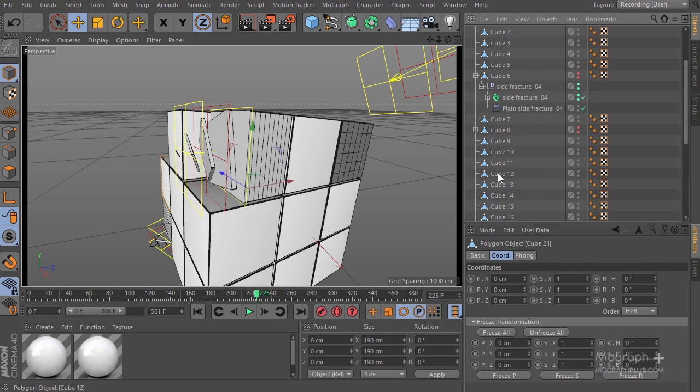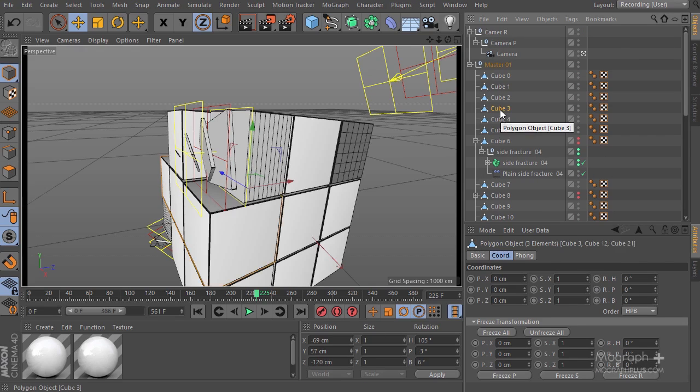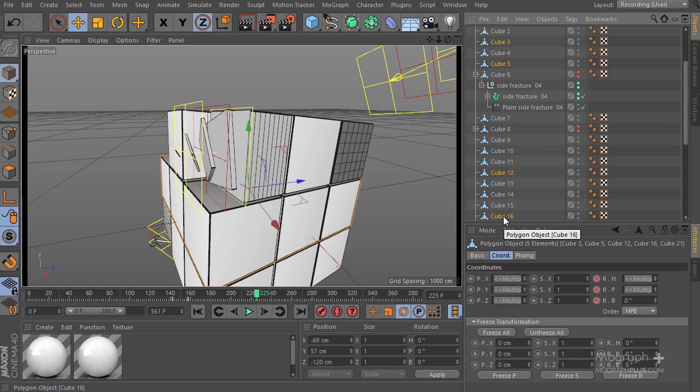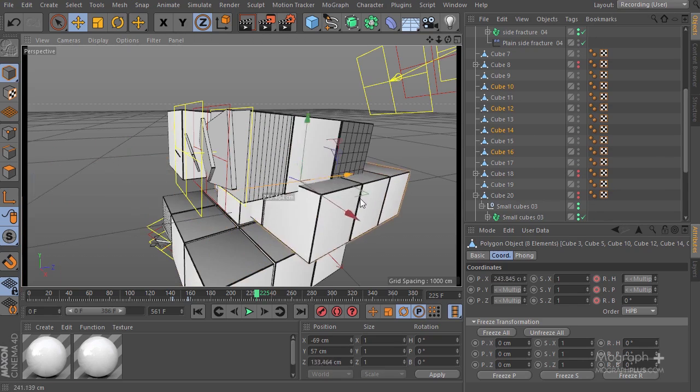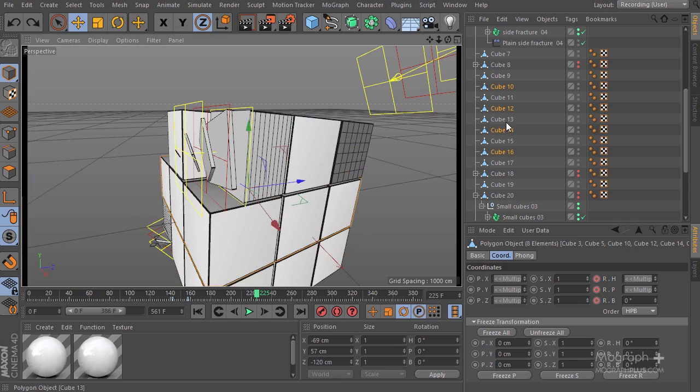I'll basically write down the numbers for these cubes, and let's go 3, also 5, 16. So this is 5, this is 16, and let's go 10, 23, and 14. So we have basically these 9 cubes, and 13. So let's go ahead and actually select the 13th. And here, you can see we have selected all these cubes.